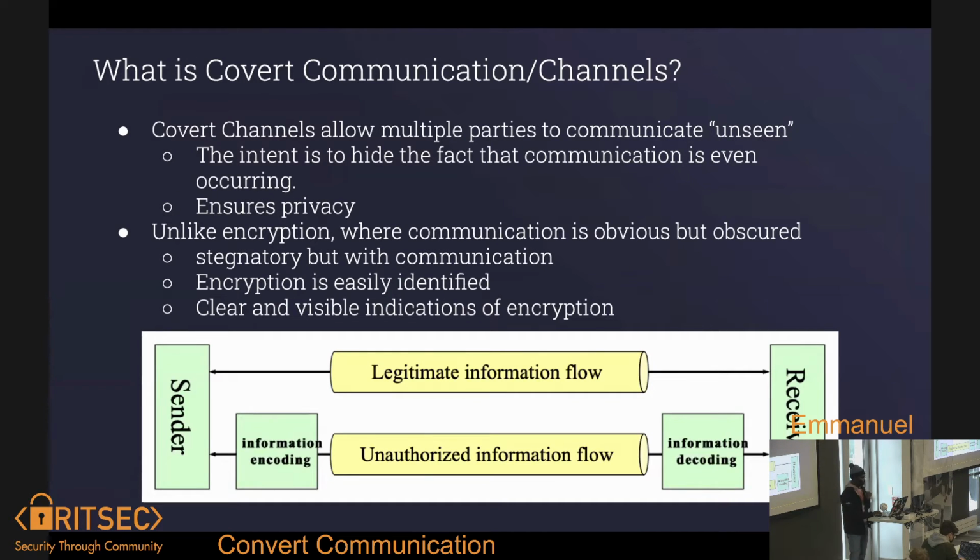Just more definition, you can see it allows multiple parties to communicate, and again, the traffic and the way they talk to each other is obscure or unnoticed. And unlike encryption, it's obvious, but you need to pay attention to really find it. This is a diagram that explains everything. You can see the legitimate traffic is, let's say, TCP web traffic, but inside of that TCP header, you're doing some modifications where you have your actual data, and it blends with the normal traffic. Again, more examples as we go on.